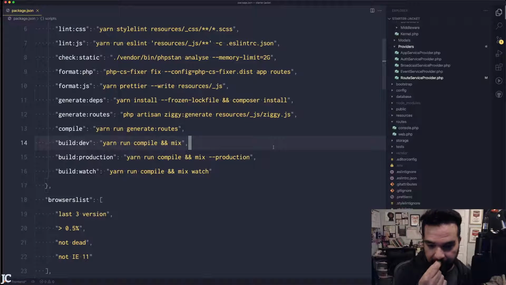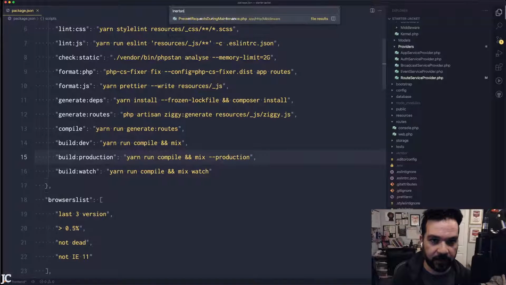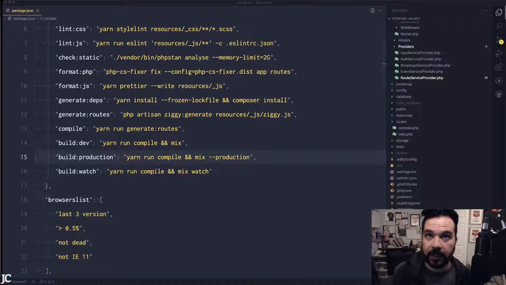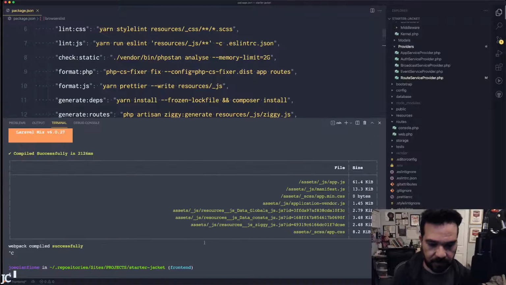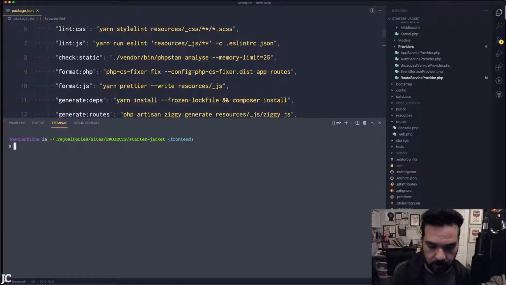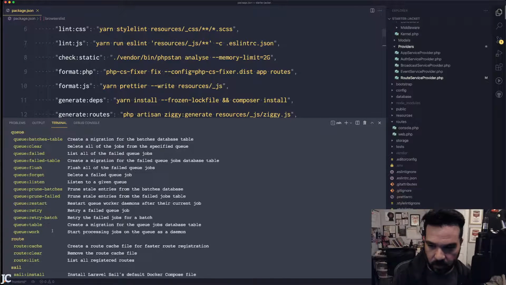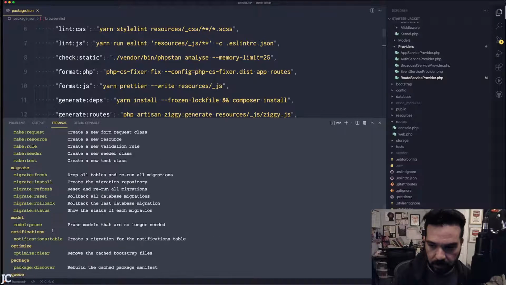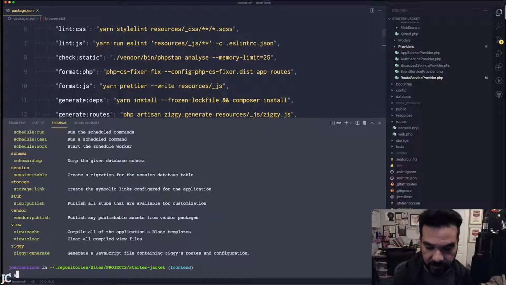All right, let's now pull in the inertia file real quick. I don't think I have anything in here at this moment, right? No. It has been a bit since I've done some of these commands. So let's do PHP artisan and see what we have in here. Okay, so there's Ziggy generate. I don't remember if there's an inertia one or not. I don't think there is. Inertia middleware. That's the first thing.